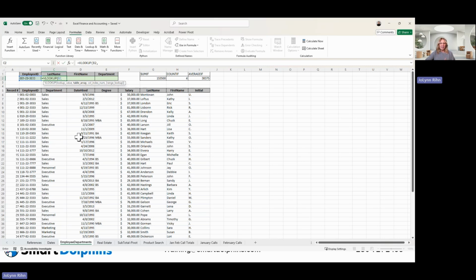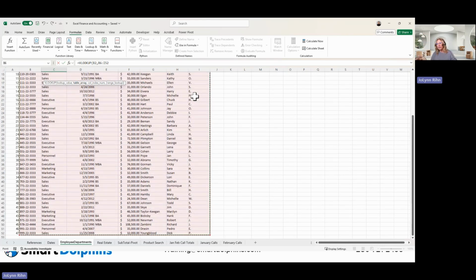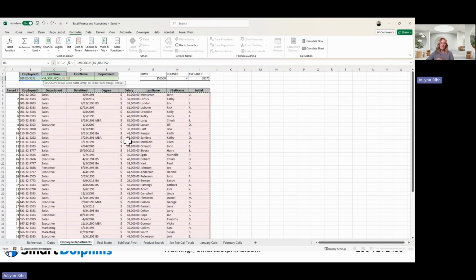Table array really just means what is the range of cells that it's going to find the employee ID and find the answer out of. So that's this employee information. Starting on B6, I'm going to go all the way across to column I and all the way down through row 52. So this is the range I want it to look in. With a VLOOKUP, the first column that we select has to be the lookup value that is required.